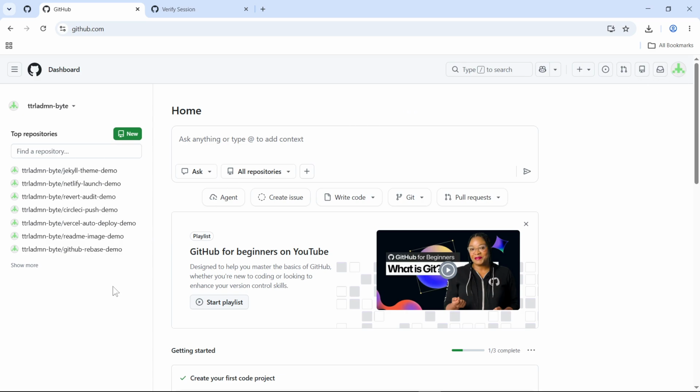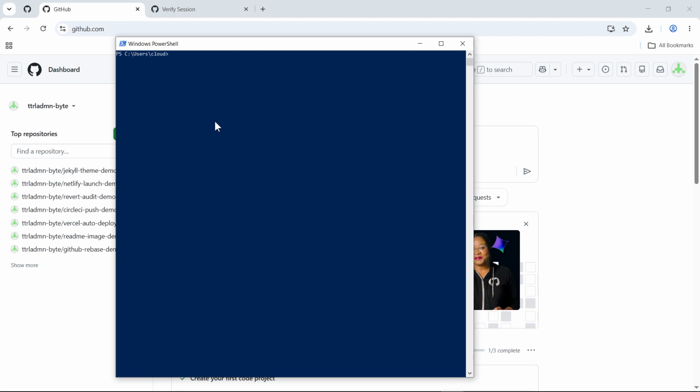Next, open Windows Terminal from the Start menu. Once the terminal is ready, type gh space auth space login space --web and press enter.